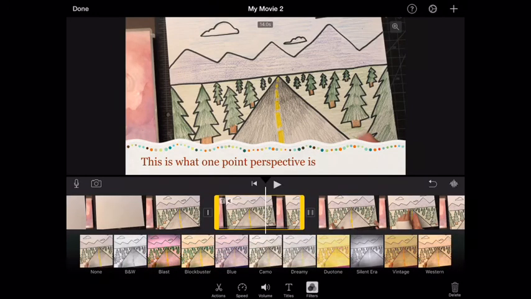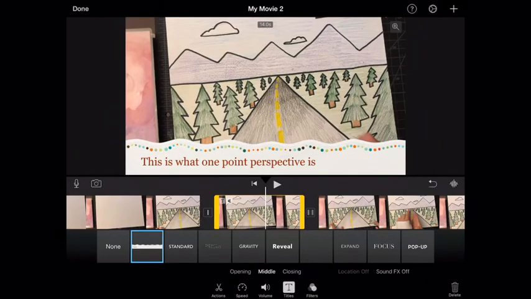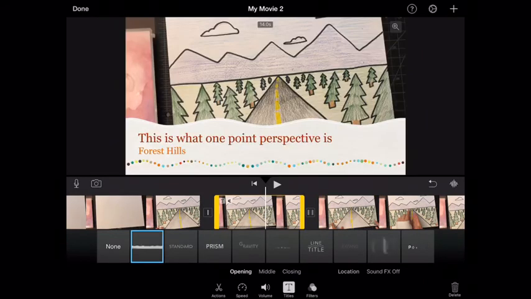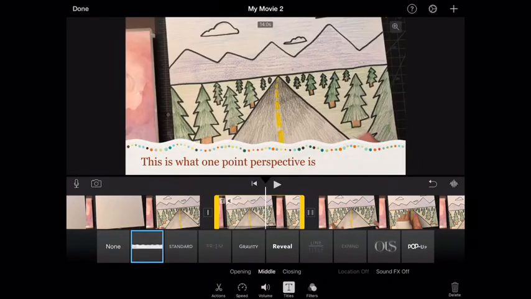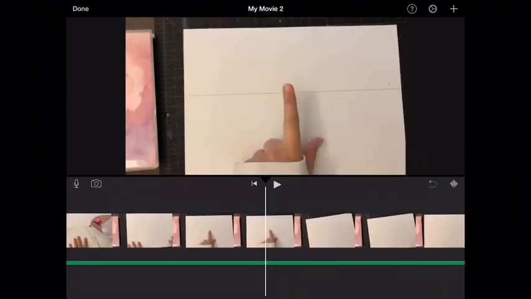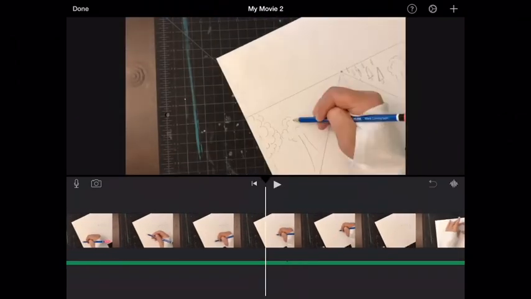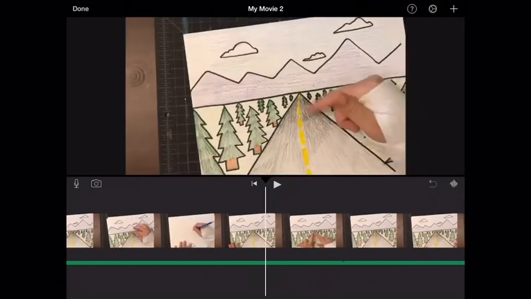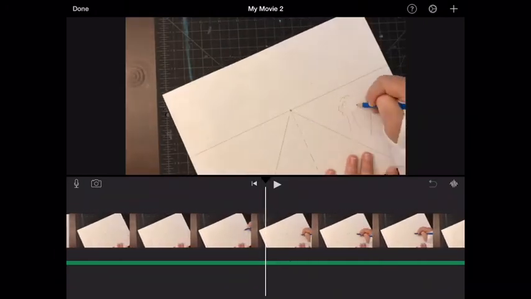So yeah, you can always put on filters. We did our titles, our opening, middle, closing, and then you can fade out. All right, I think that's about it.